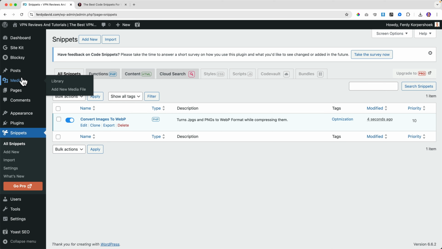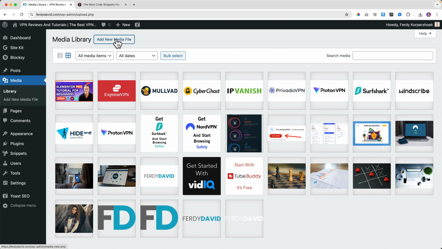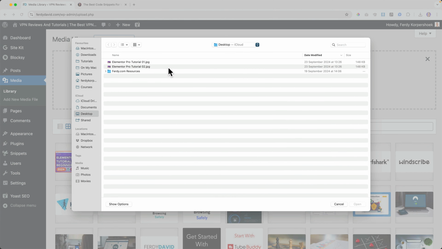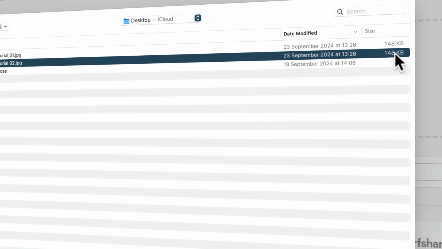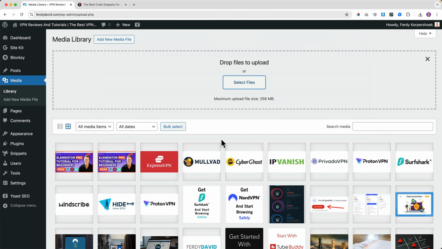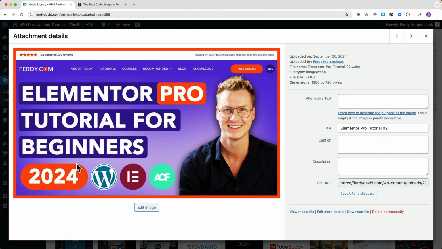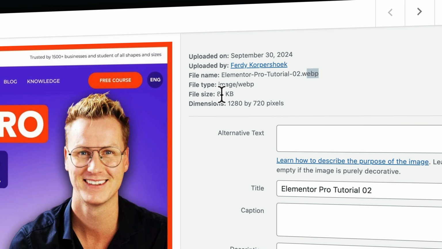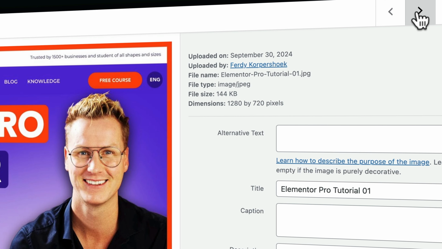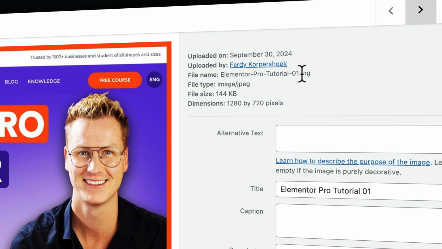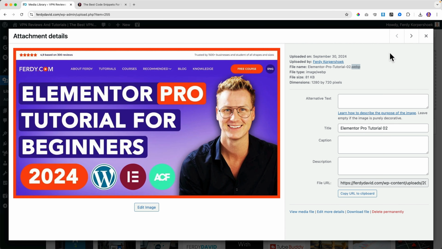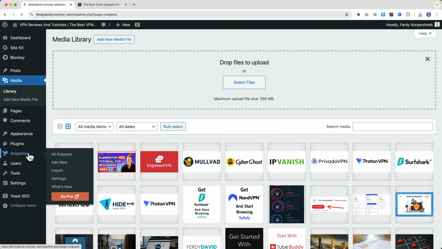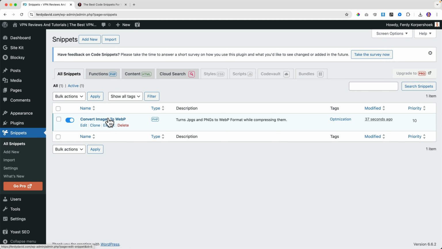So now if I go to media, add a new media file, select files. This time I go for number 2, 148 kilobytes. And I don't mean I go to the toilet, I go and upload number 2. And now it's WebP. It's 81 kilobytes. So over here, 144 JPEG, and over here, WebP. So now, thanks to this snippet, all the images I upload are converted to WebP and they're optimized.